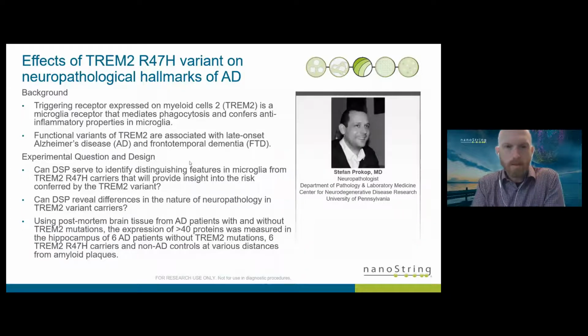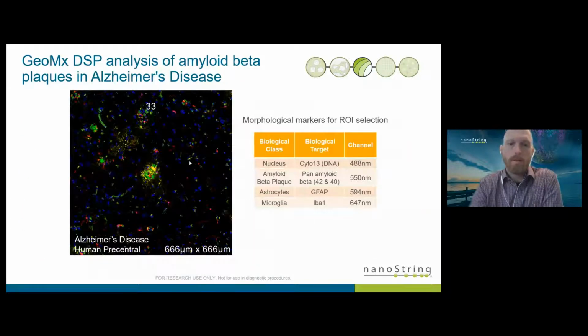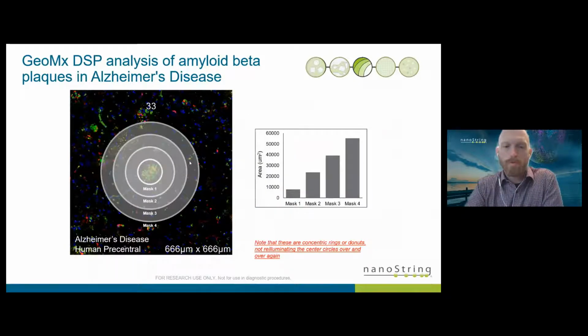So to give you a sense, this is what a plaque looks like in an Alzheimer's disease patient. We've imaged it with a number of different fluorescent markers, and then we've selected 4 different masks, as we call them, so regions of interest. We have the center amyloid plaque, and then we create concentric rings around that plaque. So you're actually getting a contour of gene expression from close to the plaque to far away. So you can see how the plaque and the other neuronal tissue are interacting with one another.